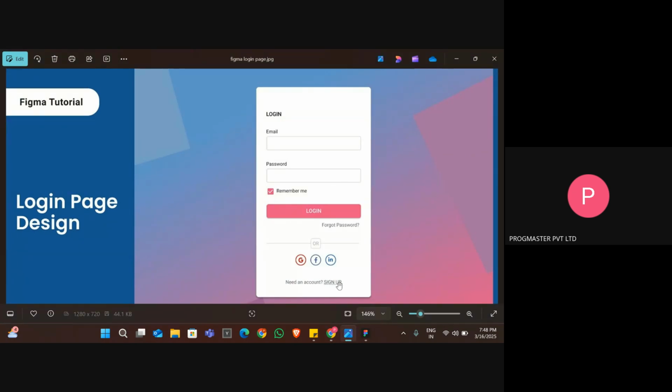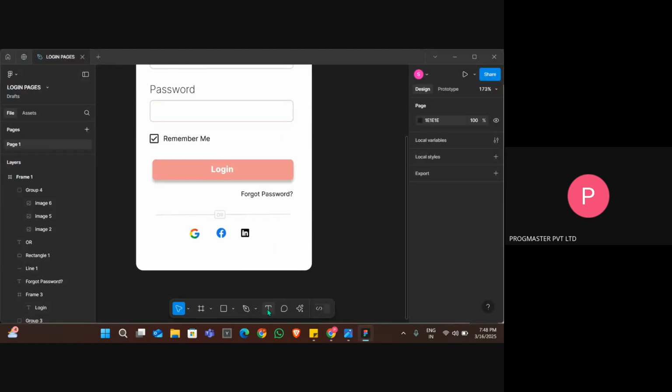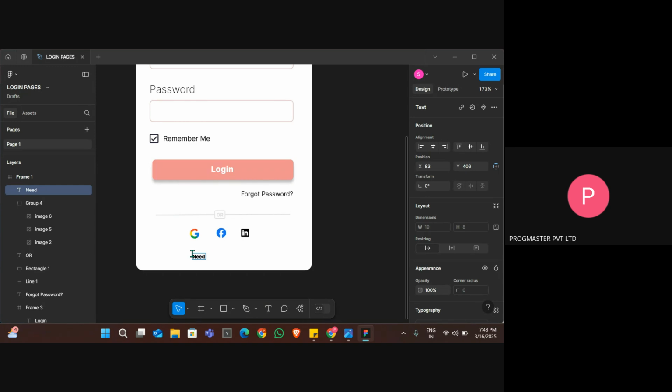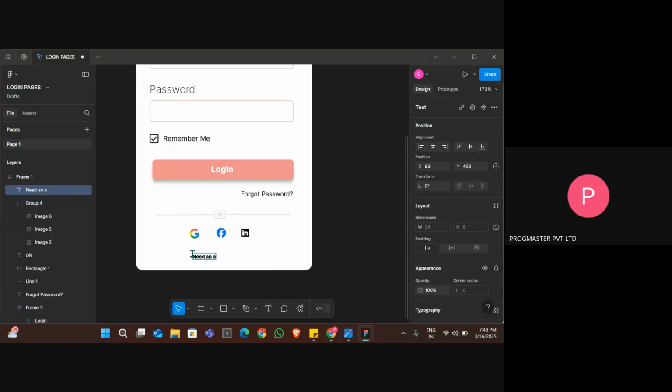Need an account and sign up. Last option we need to add here. So same thing. Go to text here. Select here. Need an option. Sorry. Is it right? Need an account. Sign up. Account. Sign up. Great. Just move a little bit top here. Done.